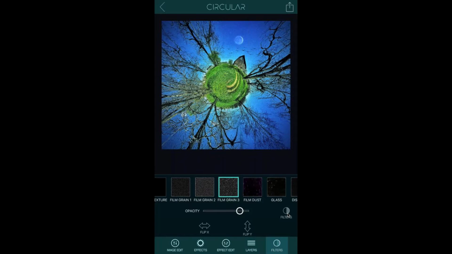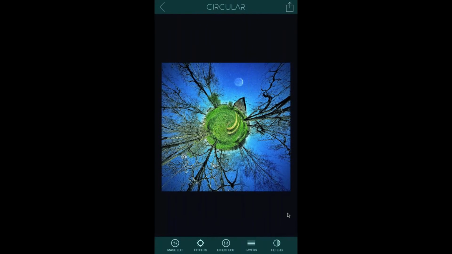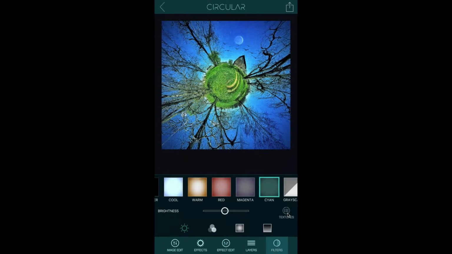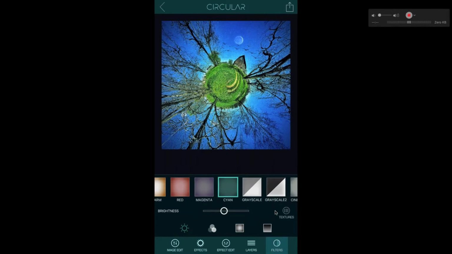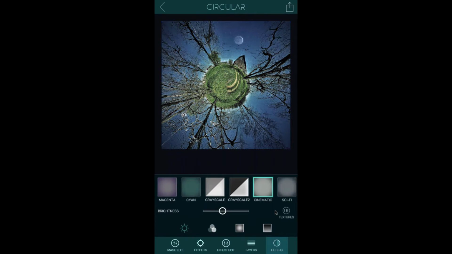Look, there's one that gives it a really grainy effect, which almost makes it look like stars in the sky, and I kind of like that. So I'm going to go back to my filters. I can intensify or de-intensify that with the slider. If I don't like that particular tone, I can change it to something else. You get so many different options.